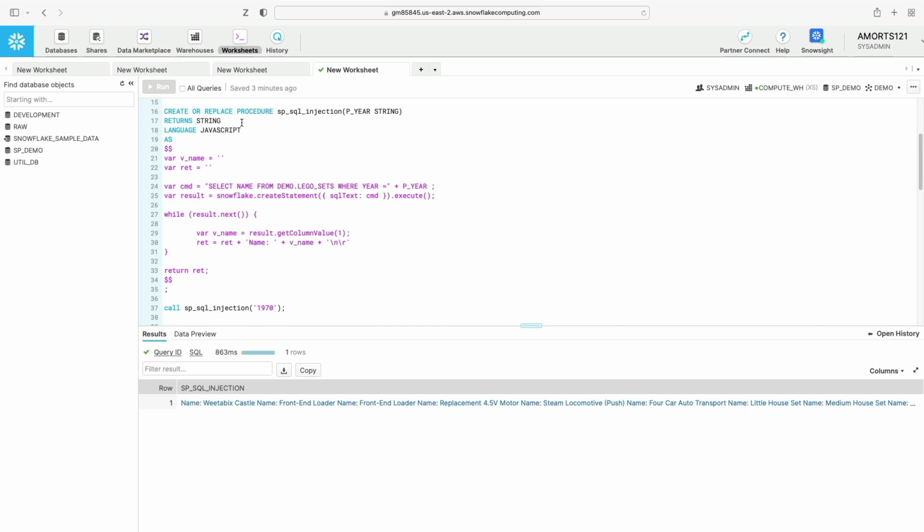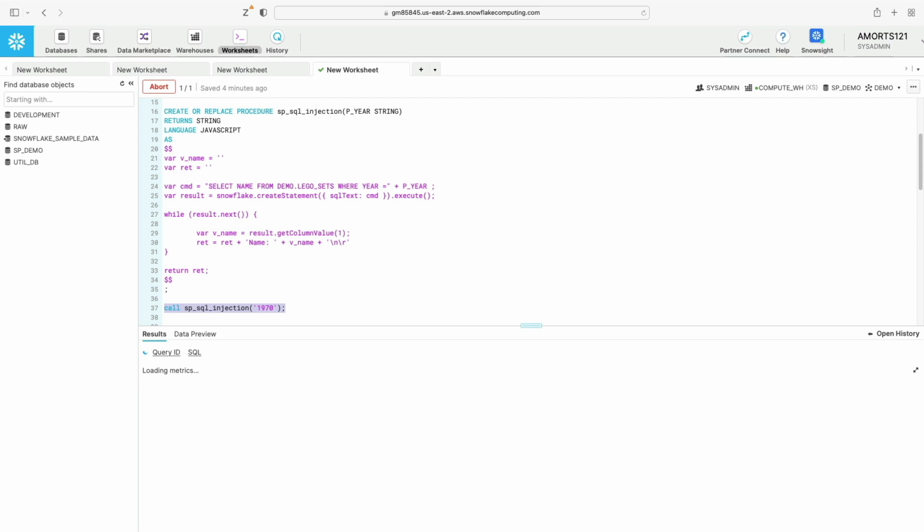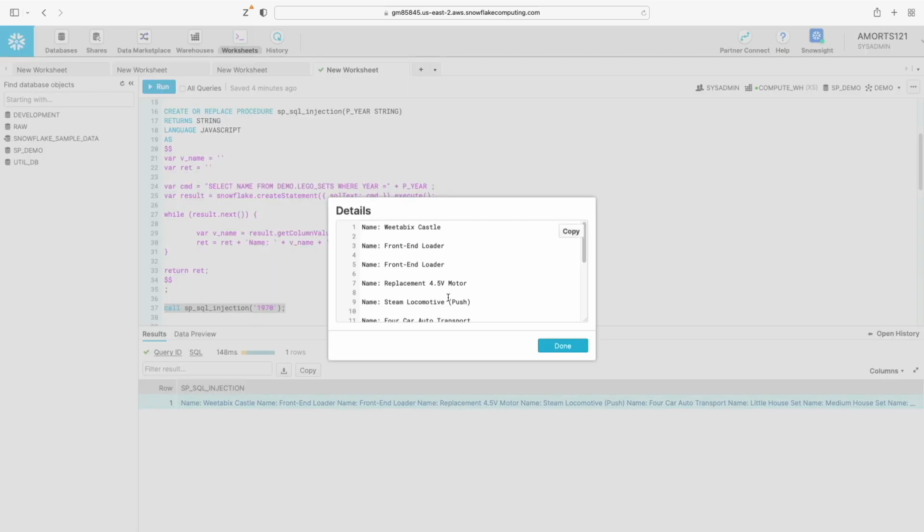Here you can see I've created a procedure. I've called it SP SQL Injection, and I'm passing in a year as a string. You can see my SQL statement here, which is a very simple select name from the Lego sets table where the year is equal to whatever value I pass in. I execute the SQL command on the next line, and then I loop through the result set and pass it back to the window. Here I'm just going to call the store procedure with the year 1970. And here's the result set coming back.